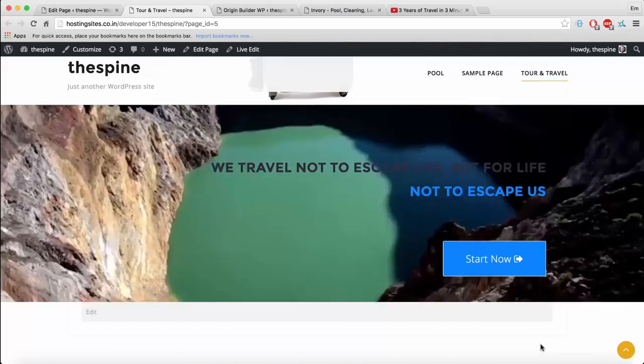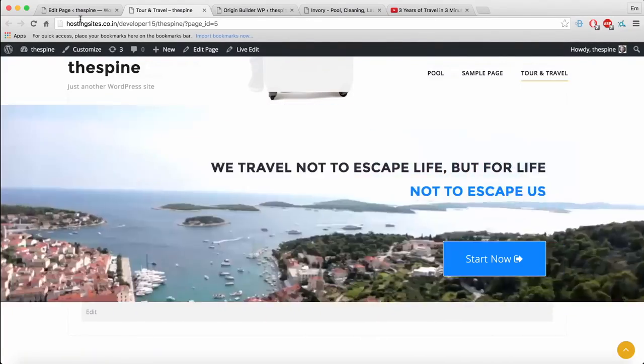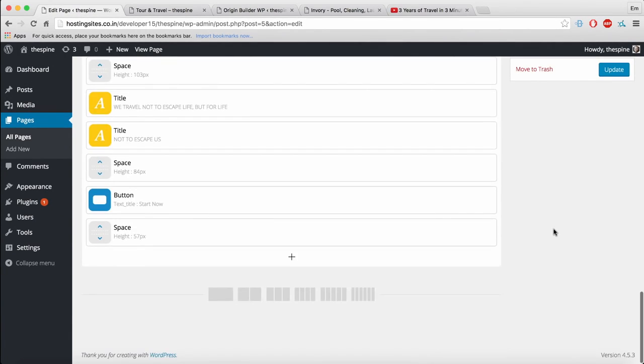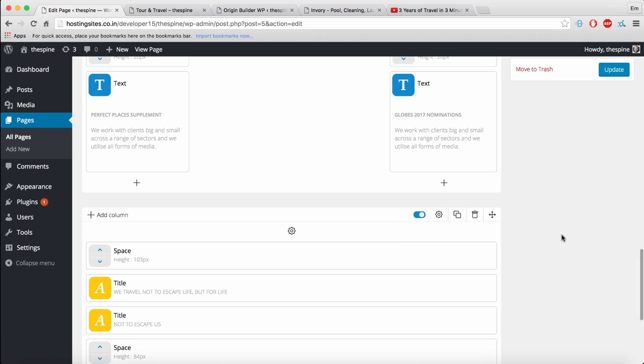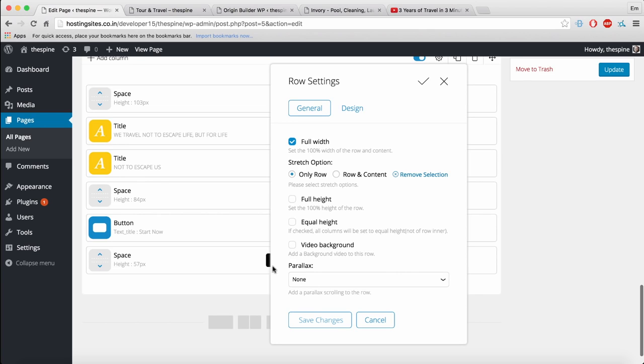Next, we're going to add a parallax effect to it. And in order to do that, we need to go back to this tab here so we can see the admin end, and scroll down to the bottom again. We click on Row Preferences, and then we remove the video background, and we go down to where it says Parallax. Now note that when we have video background enabled, Parallax isn't available. So in order to use Parallax, you need to make sure that video background is unchecked.